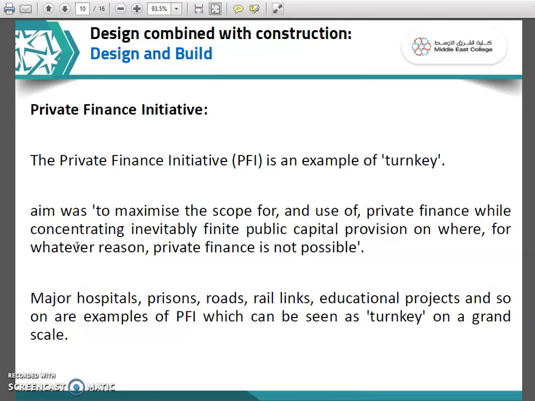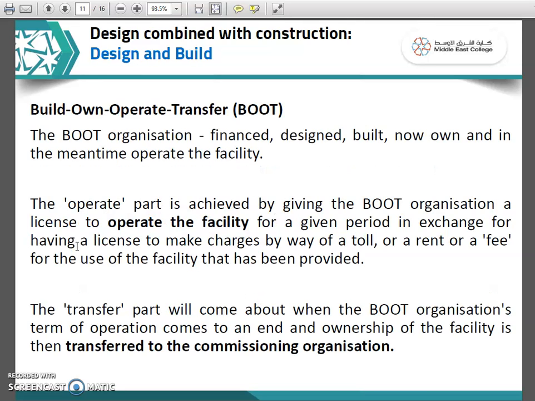It's like some turnkey, someone will finance and invest or construct the project, and another person will buy and use it further. So this is the best example for private finance initiative. Then the most important one is build, own, operate, transfer.